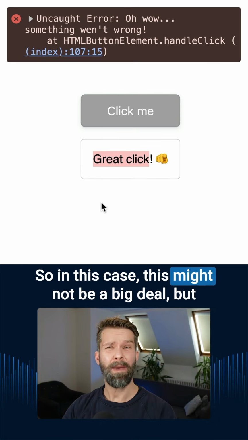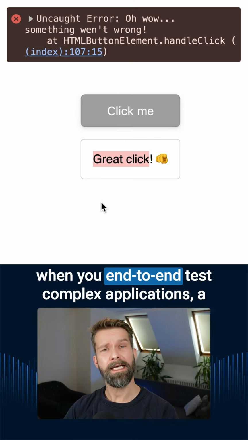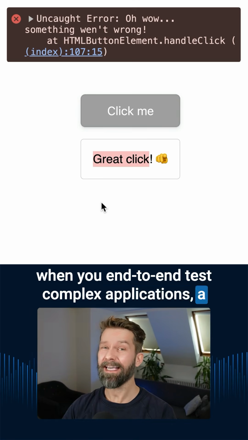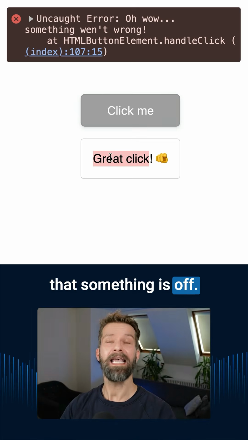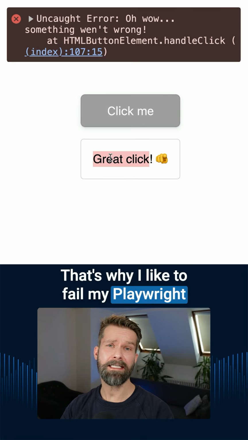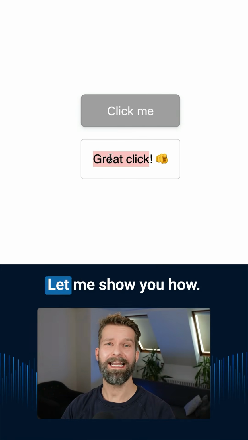So in this case, this might not be a big deal, but when you end-to-end test complex applications, a JavaScript exception is a pretty good indicator that something is off. That's why I like to fail my Playwright tests when there are JavaScript errors. Let me show you how.